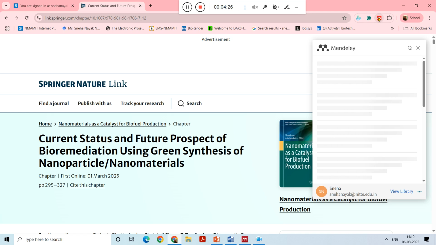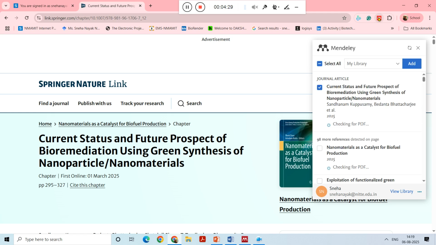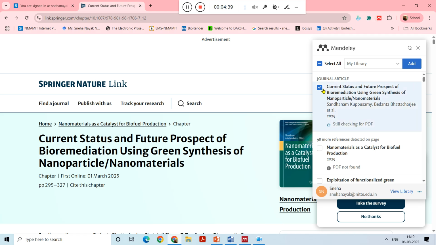So it will take a little time. It depends on the internet speed also. Whenever you're trying to use this tool for reference addition, see to it that you use a LAN connection. If you try to use it with Wi-Fi, it can become slow. Okay, so now this is the paper.